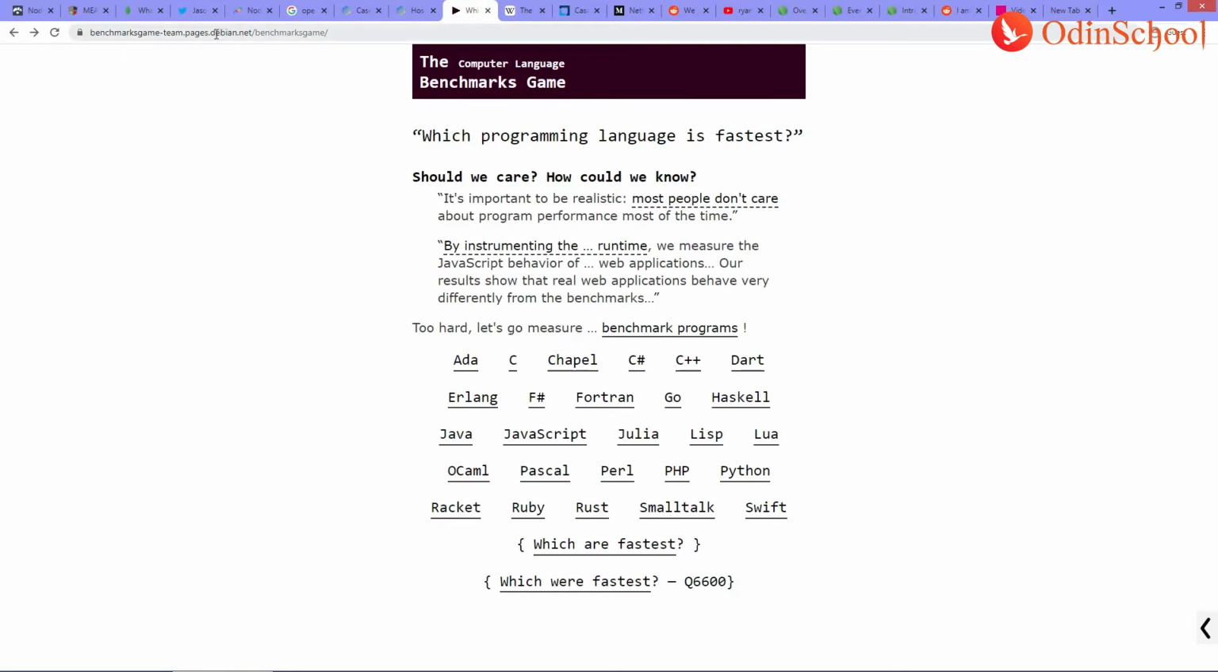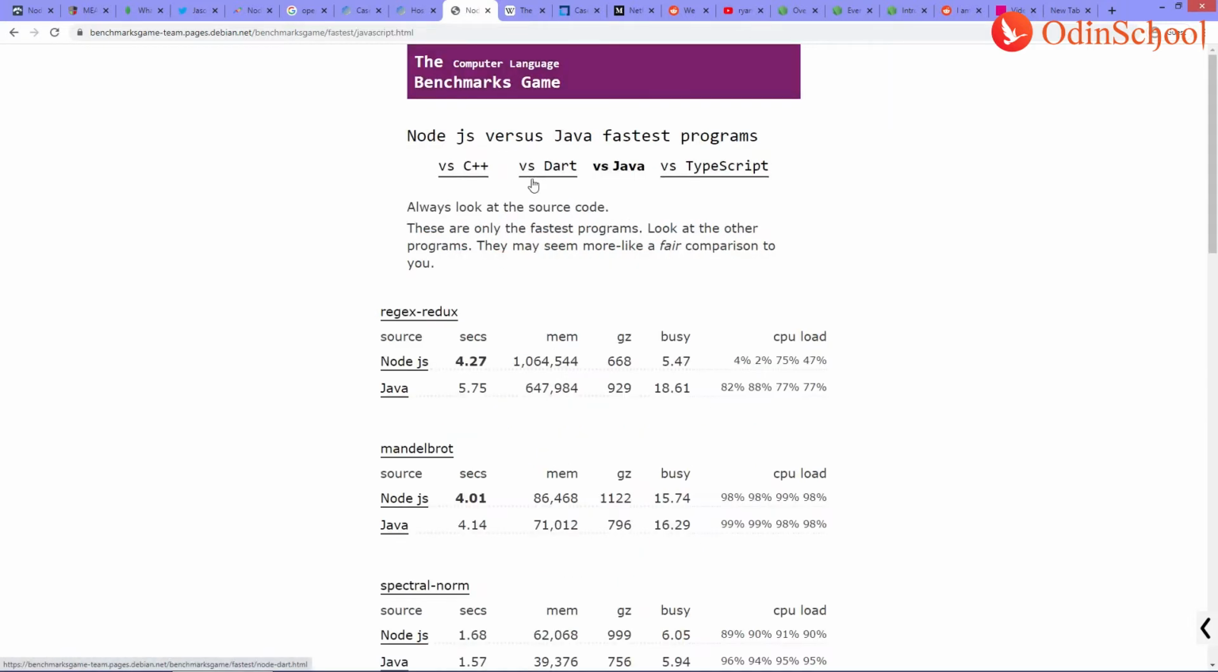So this is a page which gives you the result for this benchmark scheme, hosted by Debian. Again, Debian is a Linux operating system, very popular as a server operating system. You won't find Node.js over here, but you would find JavaScript, and inside the JavaScript page you would find Node.js.